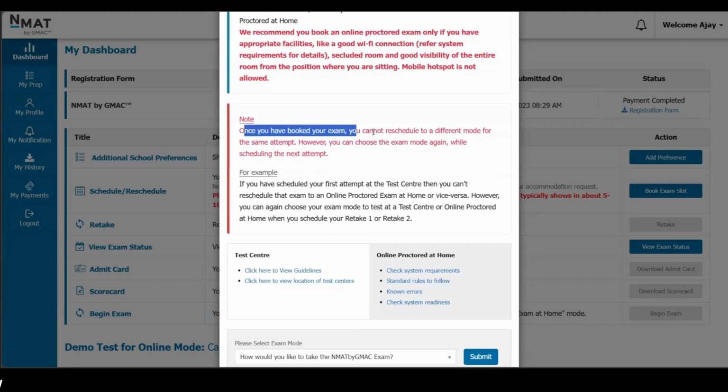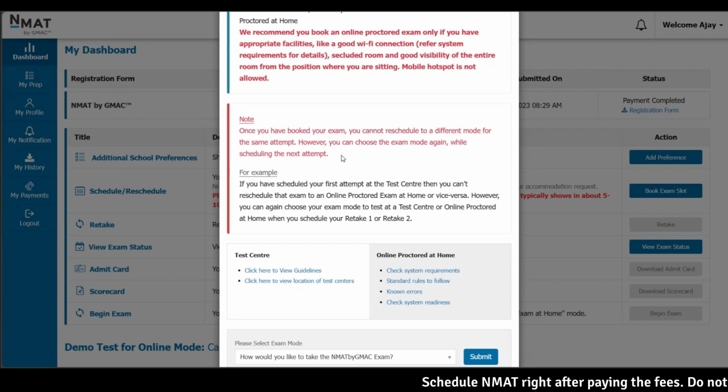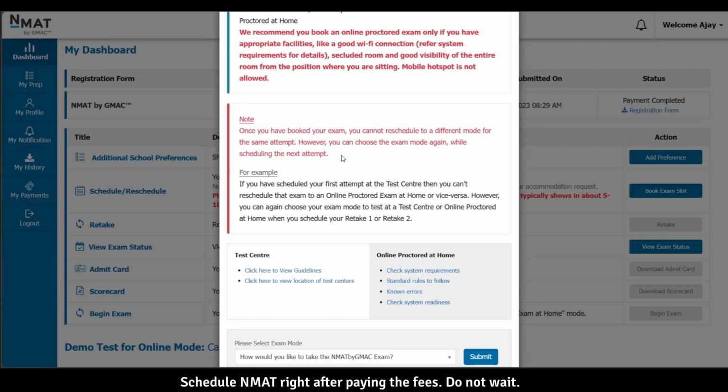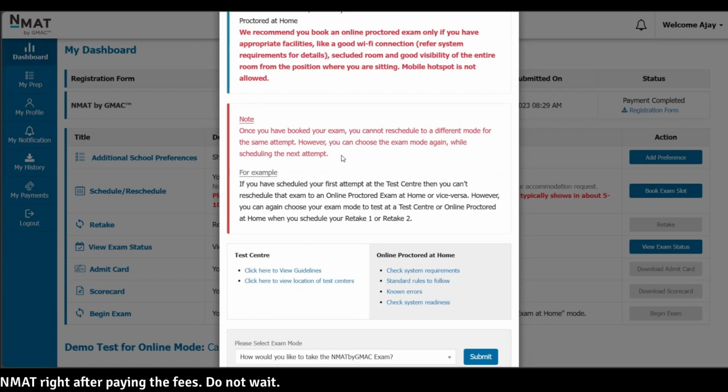Once you have booked your exam, you cannot reschedule to a different mode, which means if you have chosen your first date as a date at the center, after that, if you want to reschedule, you have to take the test at the center only. You can't then change it to take home, right? So make sure this is thoroughly read and understood.